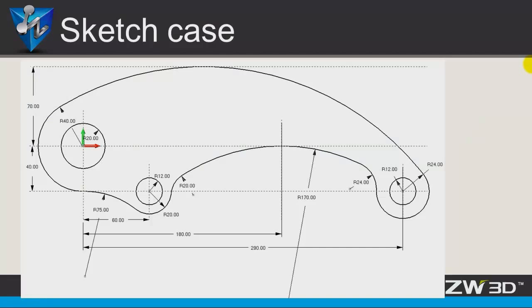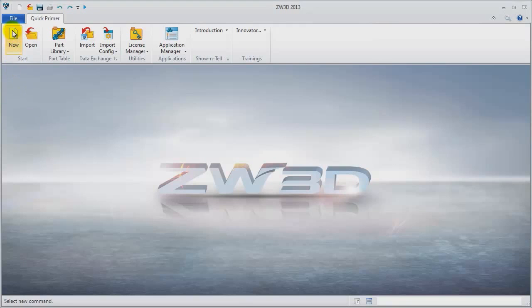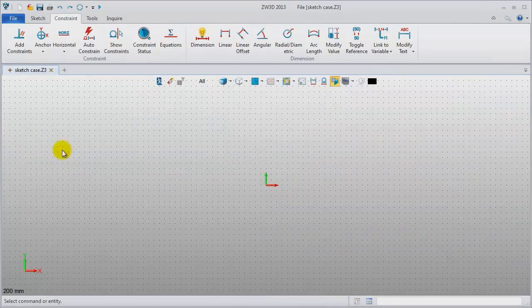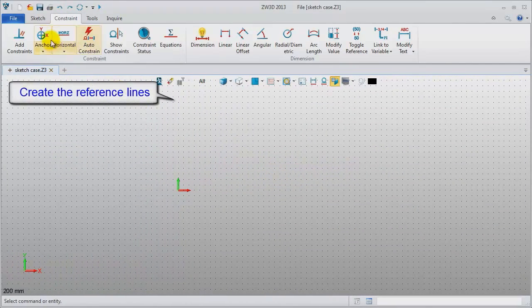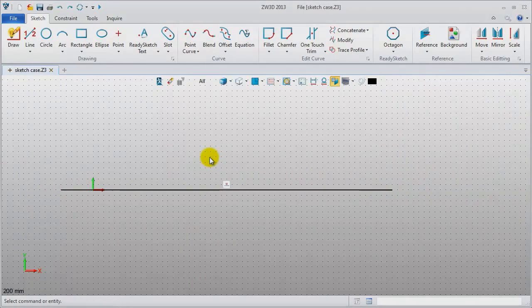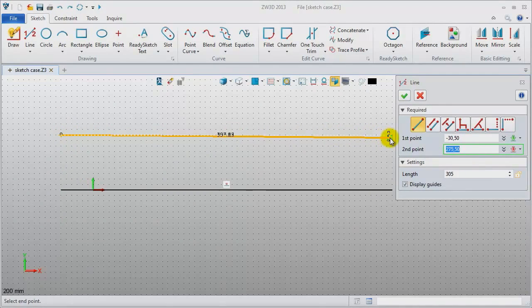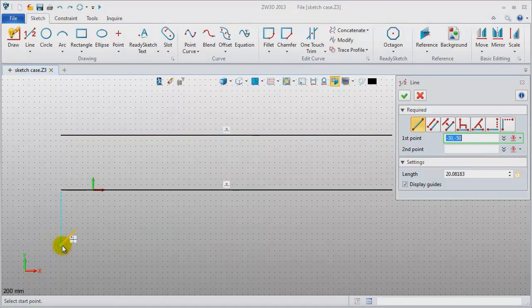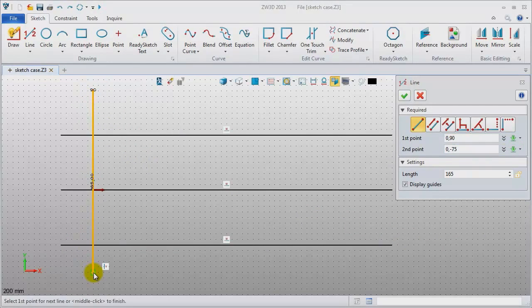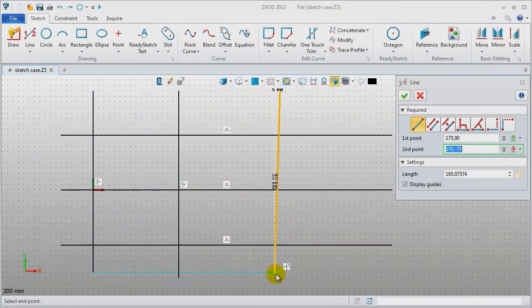In the end, let's do an exercise to get familiar with sketch feature. Create a new sketch file. Step 1. Use line command to create some needed reference lines. First, horizontal line. Then the second one. And the third one. These are vertical lines. First, second, third, and fourth. In the first step, we don't need to care about the detail distance.